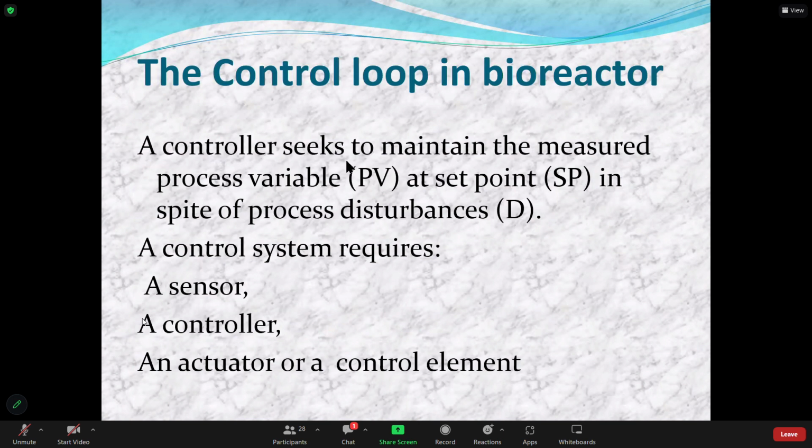Now, just to put in theory what I've explained, we said a controller seeks to maintain the measured process variable, that is the PV, at a set point value. The measured process variable is what you have measured from the reactor. The set point value is what you want the reactor to maintain. For example, if you have discovered that for your cells to produce your product optimally, they require 37 degrees of temperature, therefore your set point value will be 37 degrees. If you realize that yeast requires 25 degrees to grow optimally, your set point value will be 25 degrees.